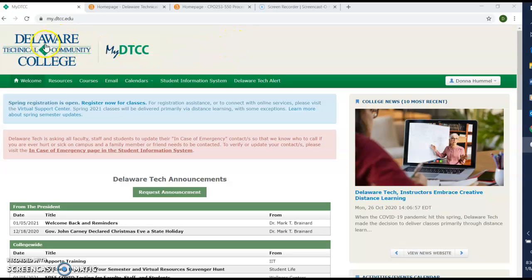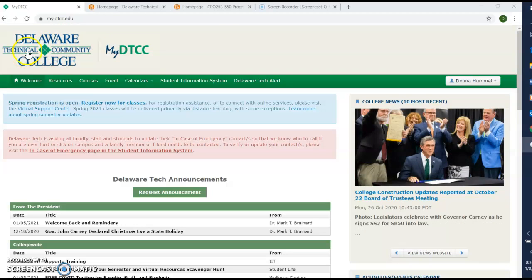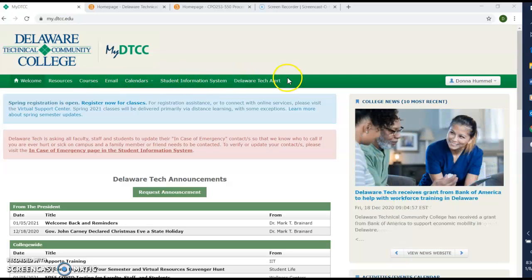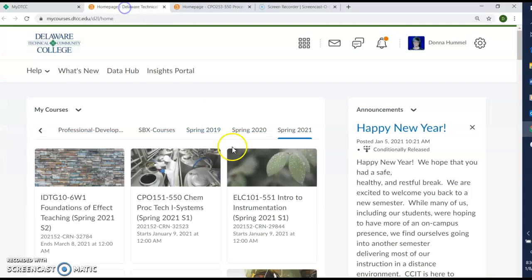So we're going to start here, which you've probably been familiar with after all this time, but you sign on through Delta Tech Community College at your MyDTCC. When you get to here, then you'll see this range of choices on this top menu and your name. So you have your welcome resources, courses, and so on. When you click on your courses, you'll come to the home page.